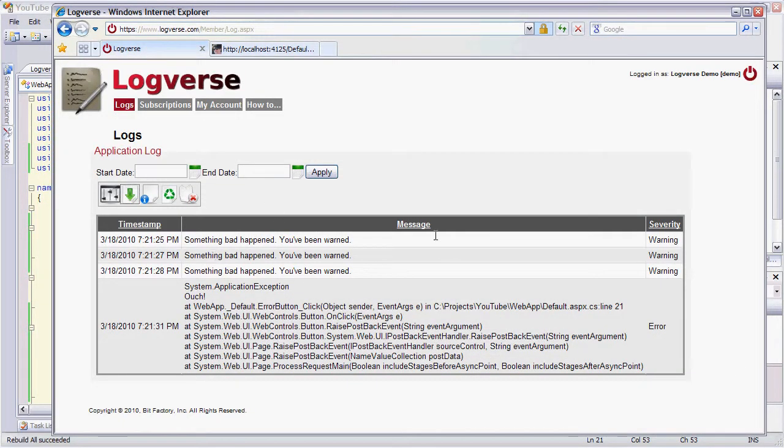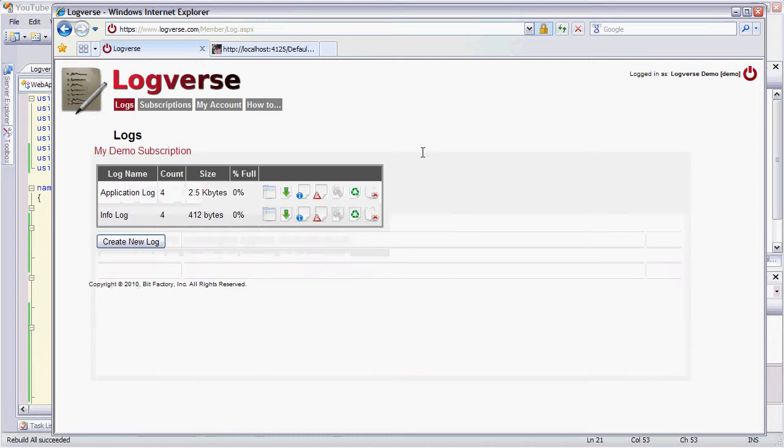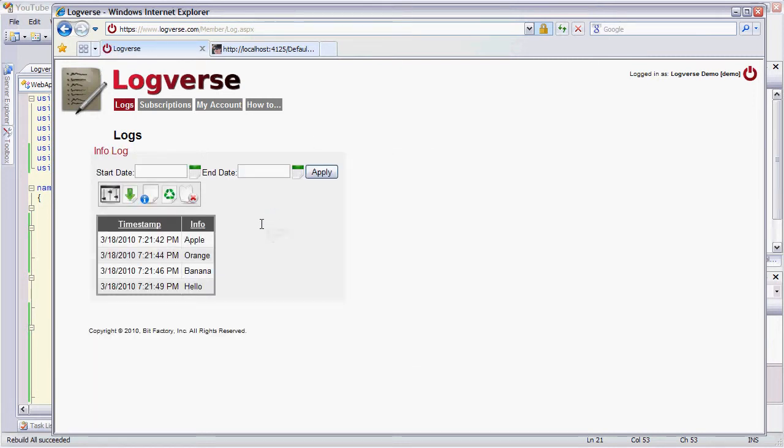And if I go back to my log screen and look at the info log, I have different information in here. It's just what I logged from that text box. So I can put whatever I want in here, whatever fields I want. It's very flexible. It doesn't restrict me in any way. I can put in whatever fields I want, and it'll work.